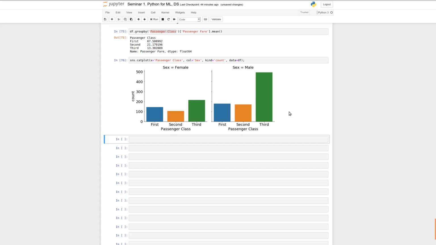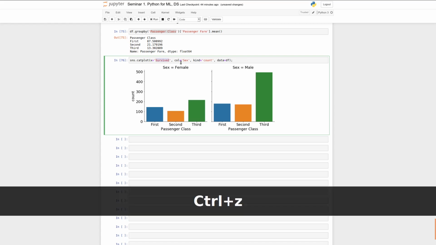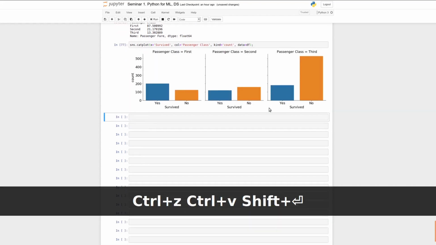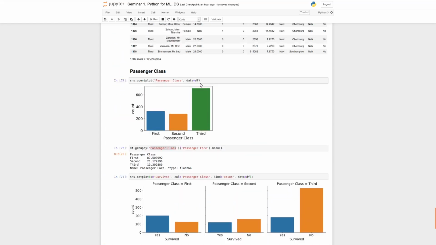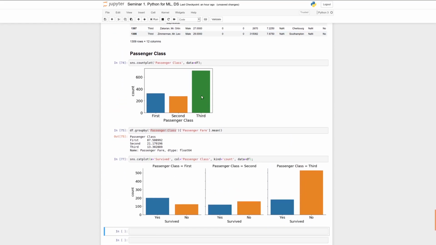So again, it looks like, oh, my bad. This should be survived and this should be passenger class, my bad. Yeah, it looks like again we could see that the original balance moved towards the passengers of the first class.